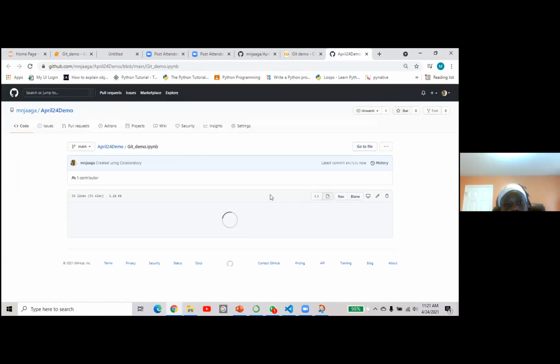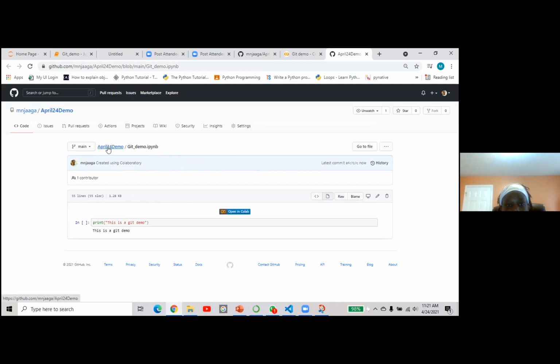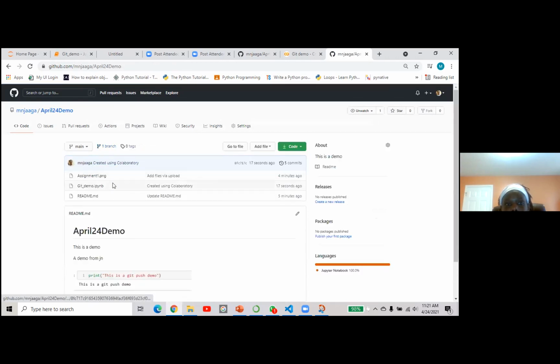And notice what it's going to do. It takes me directly to github.com, right? And here is my file. So if I wanted to navigate back to my repository, you just use this. So guess what? Now here it is, the Git demo.